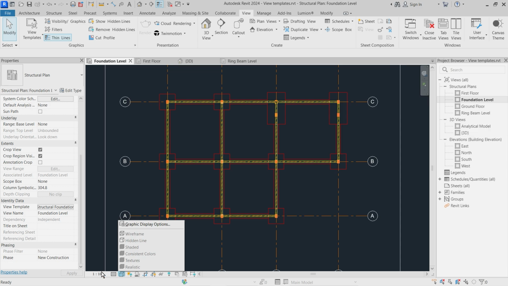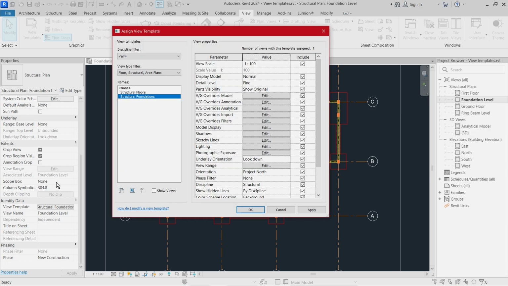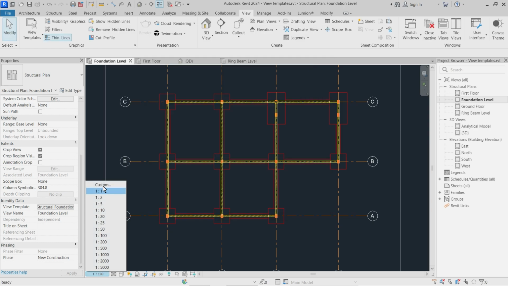Now what if I want the scale independent of this? You head over to this view template and turn it off here. When you turn this off, it will not affect the views to which you apply this template. So you can always change the scale from here. It's no longer controlled by the view template.